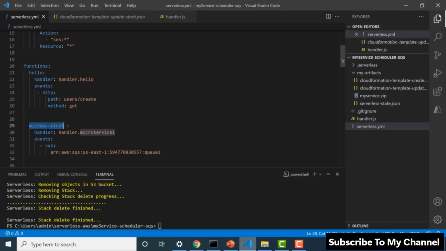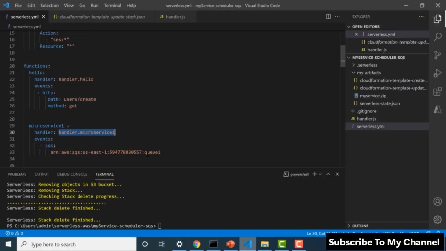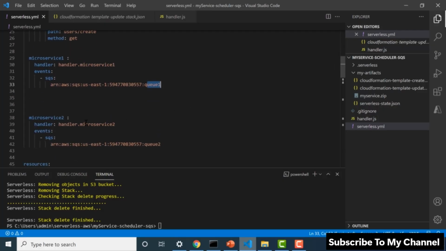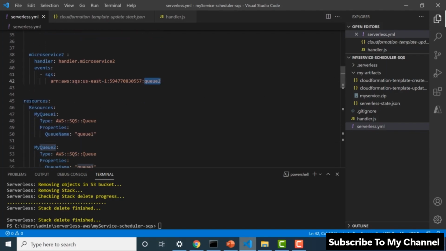This is the first microservice that I have, and it will call this particular handler, or this piece of code, which would be triggered by one queue, Q1. Similarly, I have another microservice called microservice 2. This will be triggered by Q2. Now we come to the resource part. Here is where the interesting bit takes place.